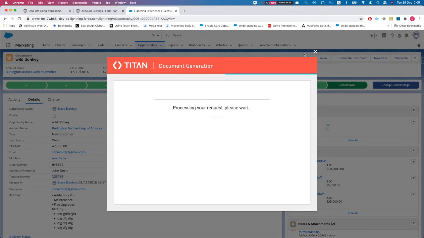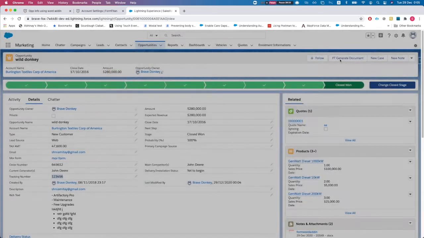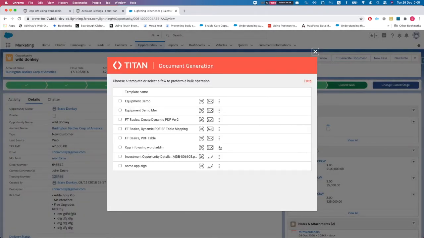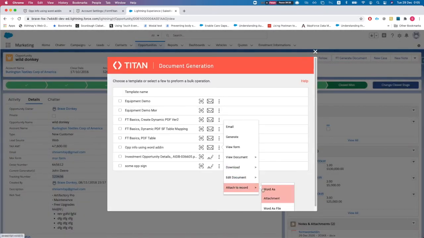Alright, so this is great. Let's just take a quick peek at the rest of the stuff we can do here. And again, there are a lot of videos. You can attach to record immediately, and it will save it to your record. You can do Word as attachment, Word as a file. You can edit the document. This is an amazing feature. You can edit the Word document live and then email it from there.